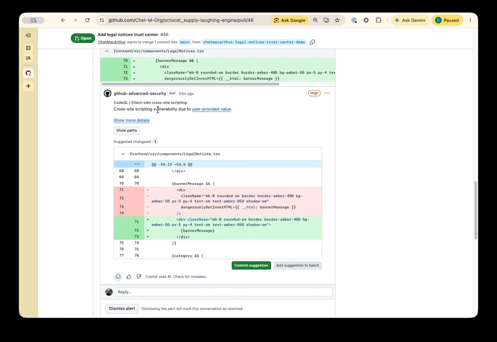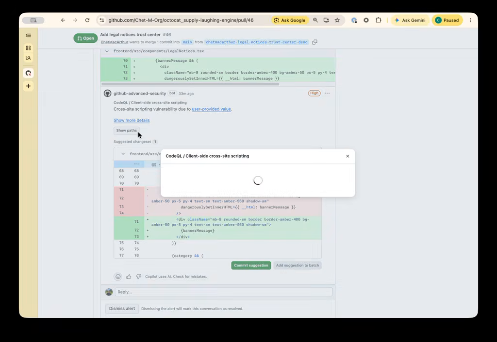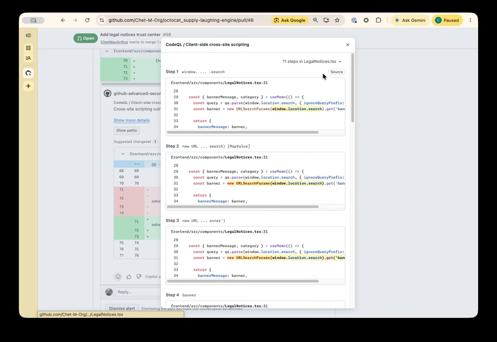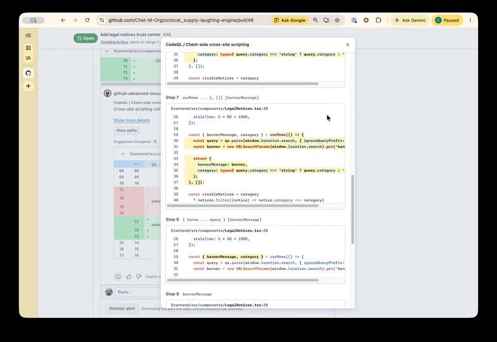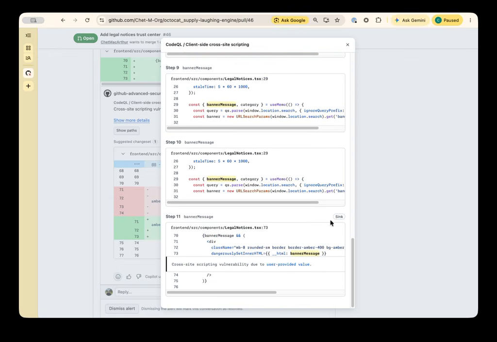If we want a bit more information on the specifics of this vulnerability, we can click Show More Paths, which shows the source to sink evolution of this vulnerability that has been identified. So the source being the point of entry, each step being a new point, kind of how the data is flowing through this application, and the sink being that point of exploitation.